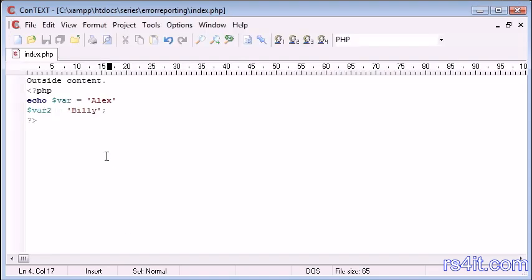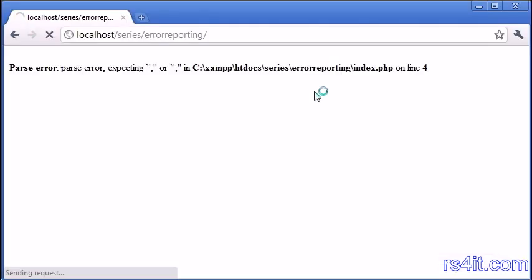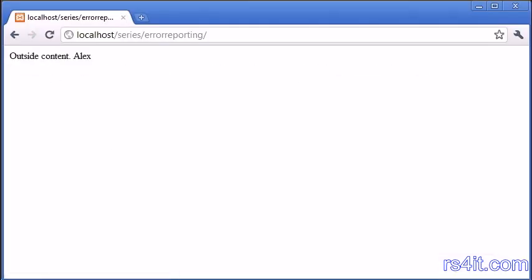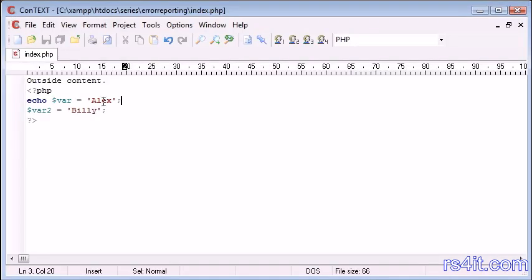So what we can do now is go over to line 4, and you might think, well, I've got a semicolon on line 4, but in actual fact it's referring to the end of this line, meaning it's expected either here, or in terms of reading it, it's expected here. So when we fix this and we refresh, you can see that it's working fine. So we've got our outside content and our inside content.